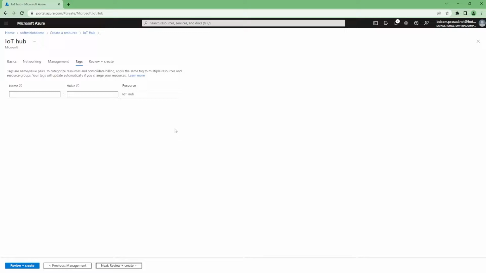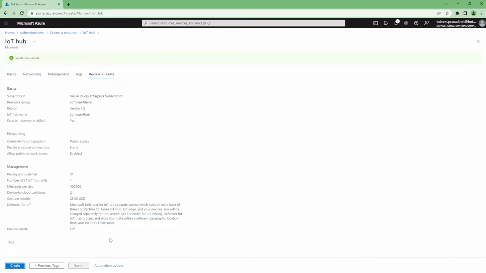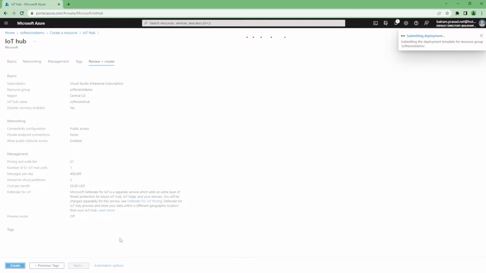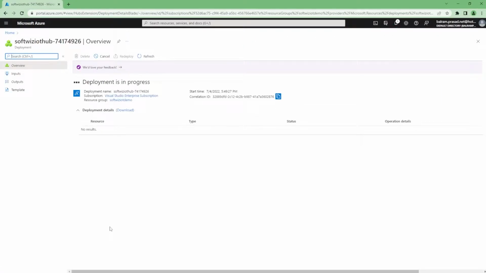Tags are generally used if you want to categorize this one using pre-prod, prod, or maybe you want to see it from a costing perspective, or maybe organization you want to put, or service or team, you can put all the details. So we can go next and see how it is going to create this. It will take some time, so let's wait.